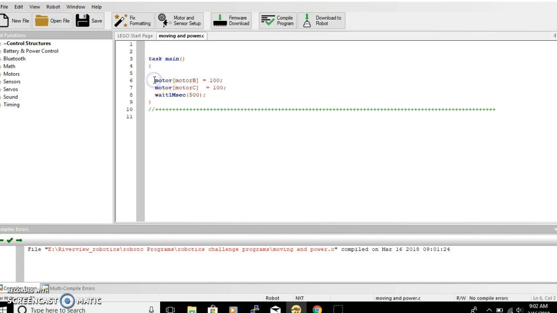Your robot has 3 motor ports, A, B, and C. It's important that when you plug in your motors, they go into the A, B, or C port and not the 1, 2, 3, or 4 port. The ports with numbers are reserved for sensors, which again we will get to later.